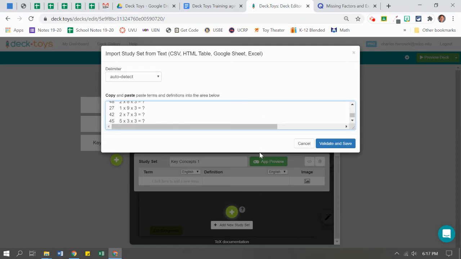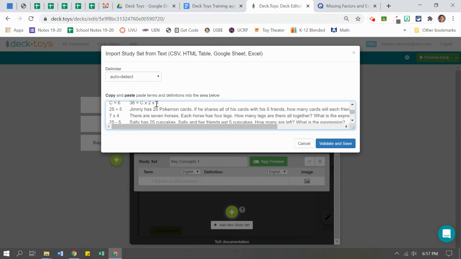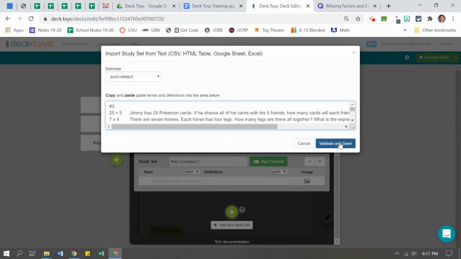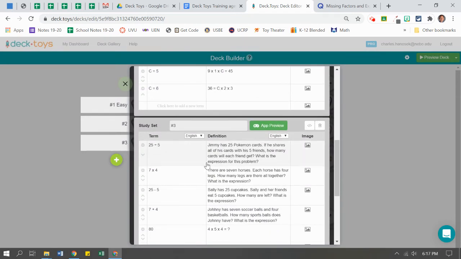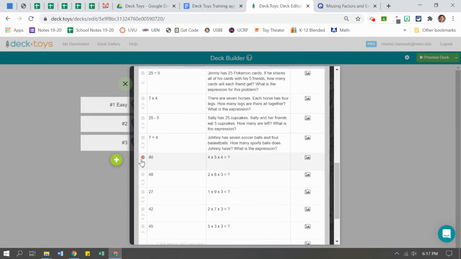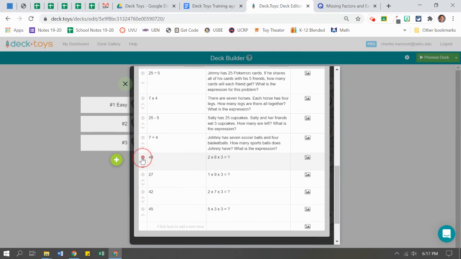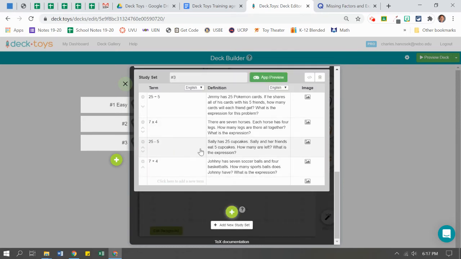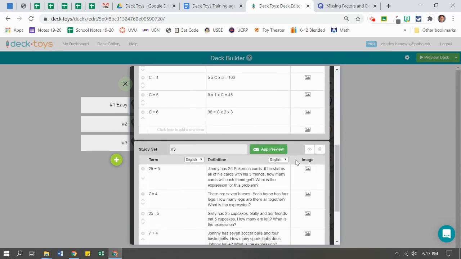But the nice thing about pasting them in, I know that I already have the C's in here, so I could go through and highlight all of the C's, press delete, and that way, when I validate and save, the C's aren't there. I could have done the same thing here for the others, but just wanted to show you that you could go through and manually manipulate and delete what you don't want. So there we go. I got the next section in.